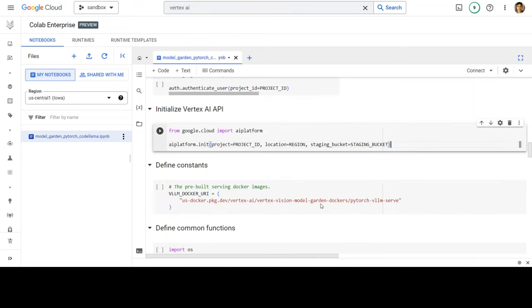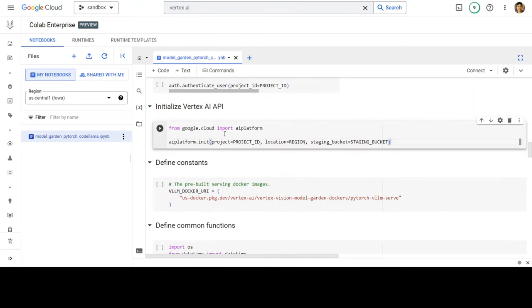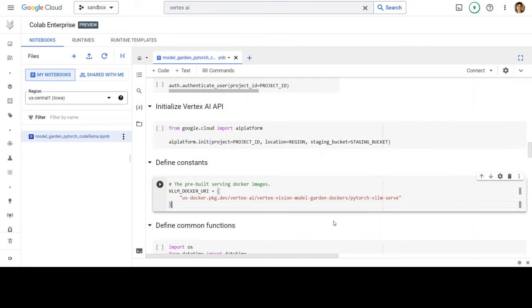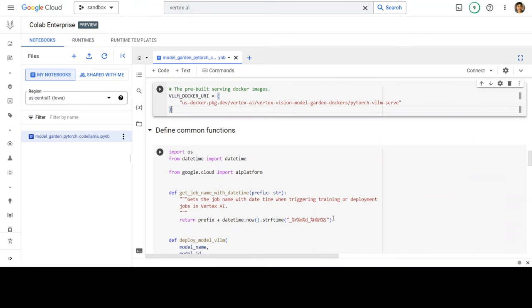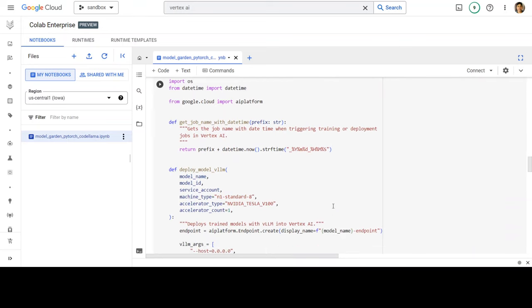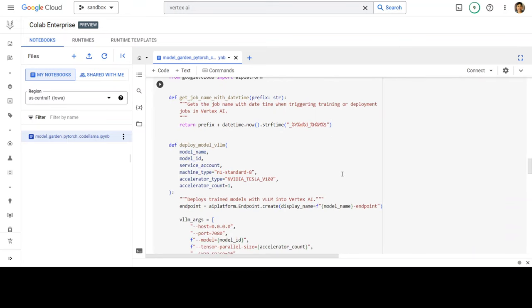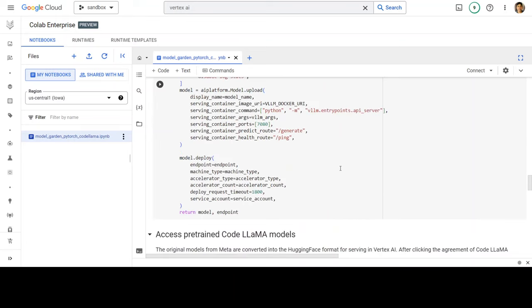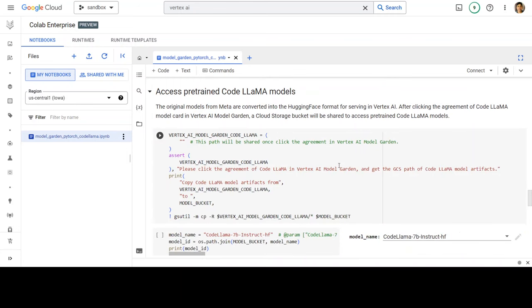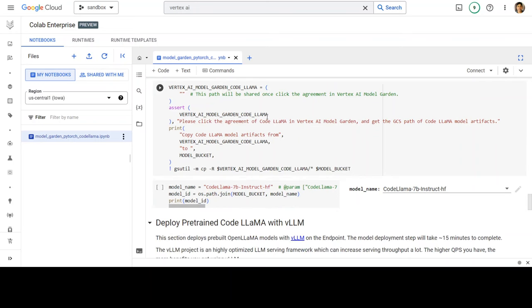Initialize Vertex AI with Google's own AI platform, the API which we enabled. Then set some pre-built serving Docker images where it will be running. And then some of the common functions which are used in order to get the model and deploy the model through vLLM. And then you can simply access it through this Vertex AI Model Garden Code Llama, where you are specifying which model you are using. In our case, we are using Code Llama 7 billion instruct HF.